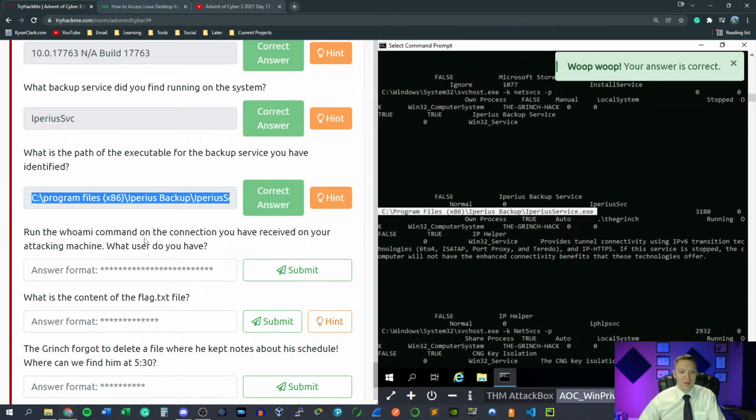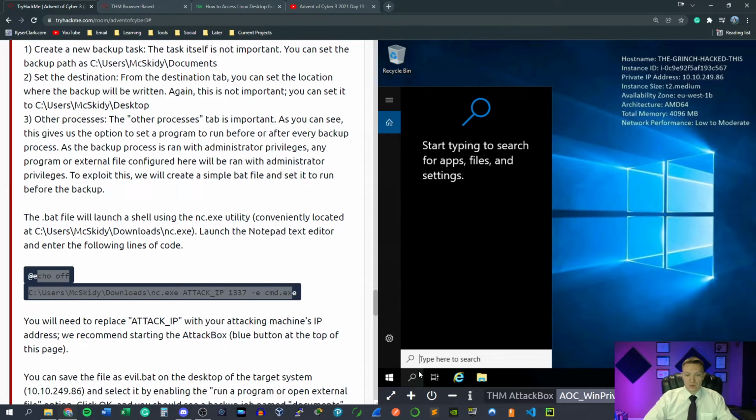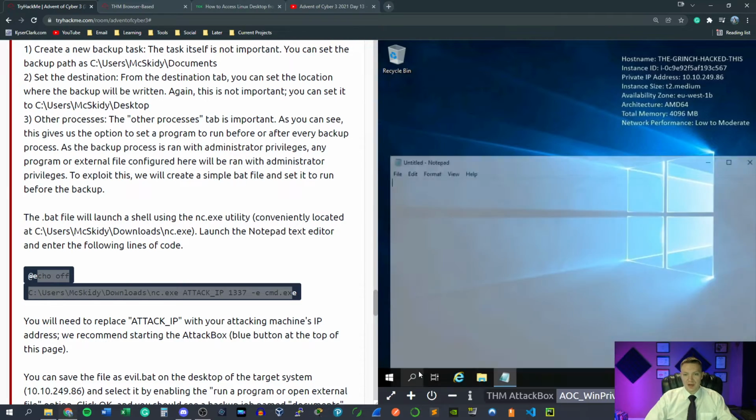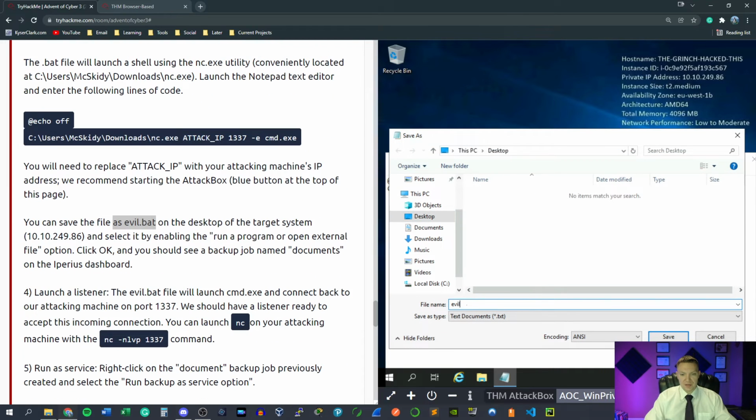Run the whoami command on the connection you have received on your attacking machine. What user do you have? You need to create a .bat file with the Notepad text editor with these 2 lines of code. So we'll go ahead and search for Notepad. Our .bat file will be this. So we'll save this as file, save as evil.bat. So save it as this.